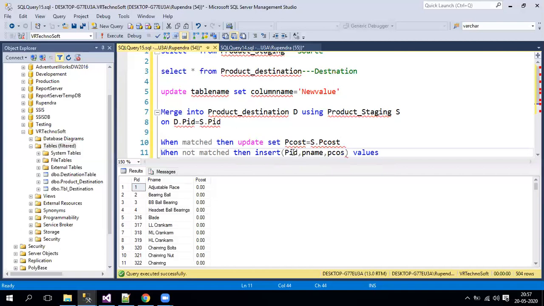You don't need to keep the destination table name here, like d dot pid, p name, p cost and all. If you mention it also, nothing will happen, it will be excluded. But for the source it is required. So s dot product id, comma, s dot product name, comma, s dot product cost.